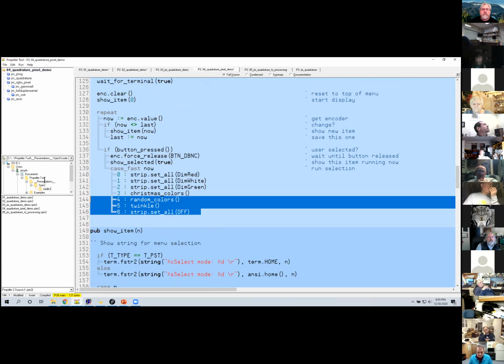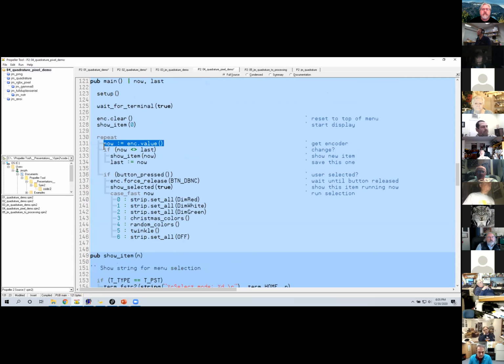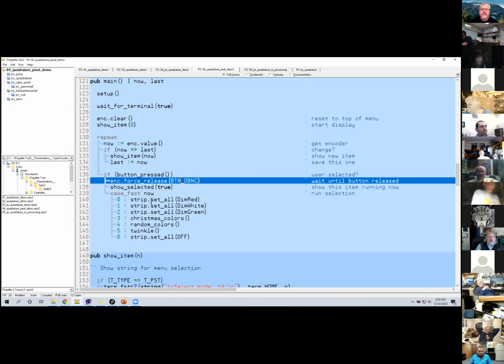So here's our main loop. What it does is it looks at the encoder and asks, did that change? If it did, then we show the new item and we save the current scan for the next scan. And now we look at the button and say, was it pressed? If it was, then we wait for it to be released. See, if we didn't have that in there, the thing would just be cycling really fast because the P2 is so fast. So if we press a button, this forces us to release it.